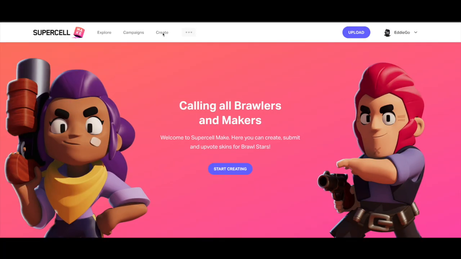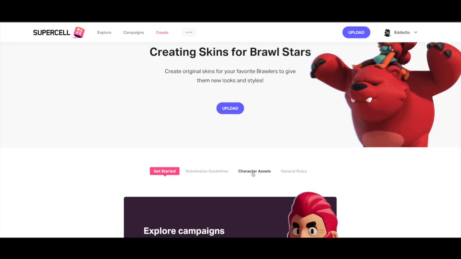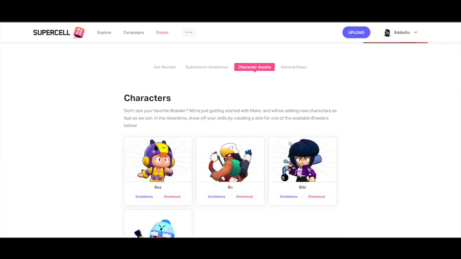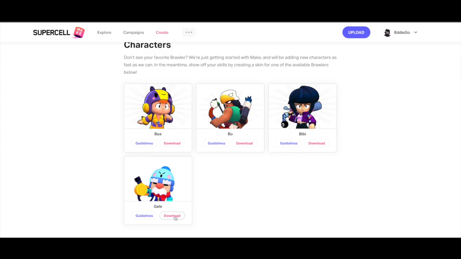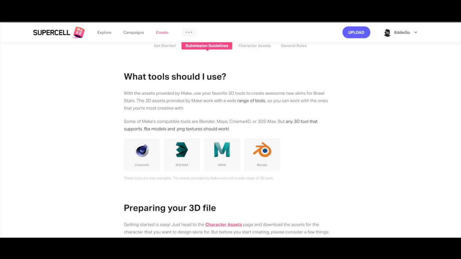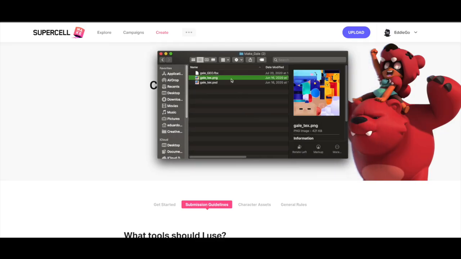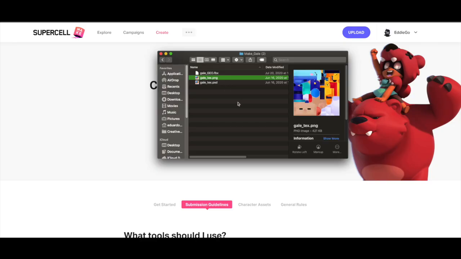So you want to go to the create page and then download the character assets, download it to whatever skin you're planning to make. Now, I recommend you have a specific software already downloaded. If you don't know what software to start off with, Supercell recommends a specific handful of softwares that are free to use. I like using Blender and also Cinema 4D maybe. It's your personal choice. Once you download the files, you're gonna have these three specific files in one folder. You don't wanna do anything to them yet.